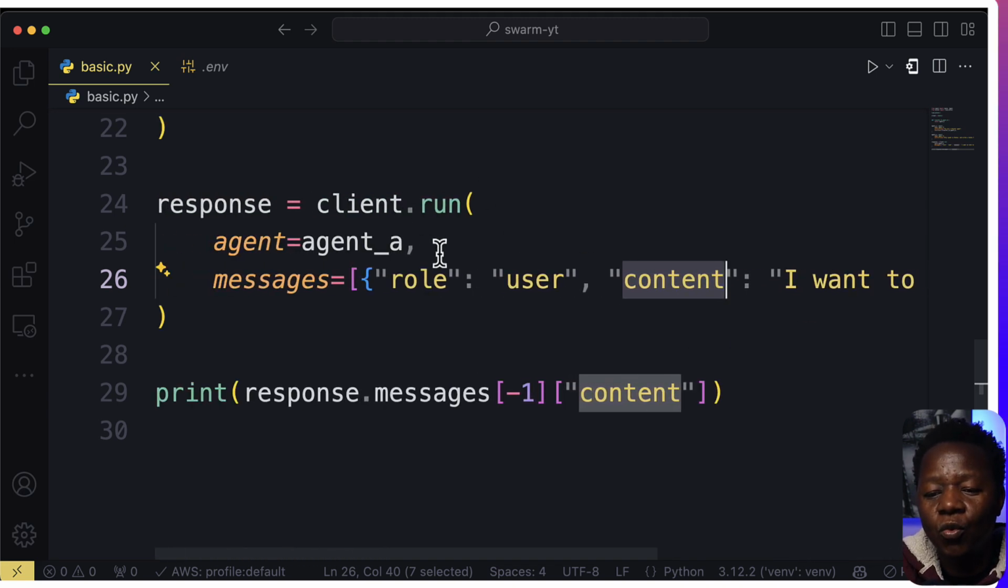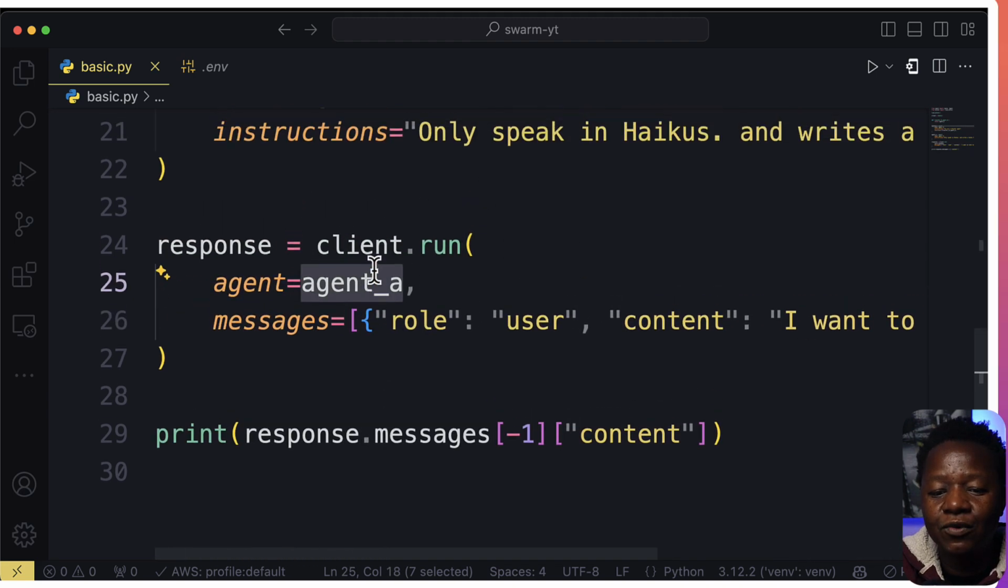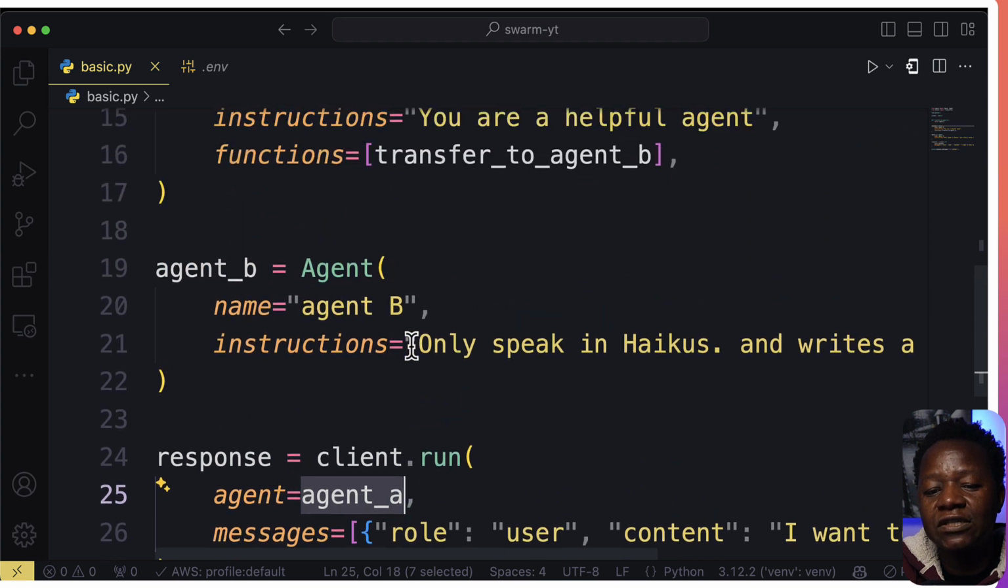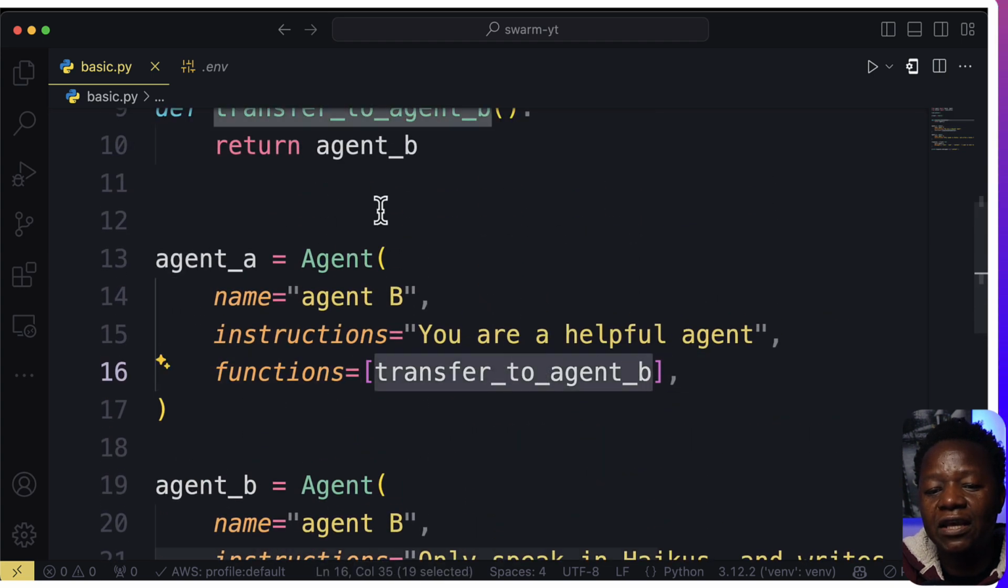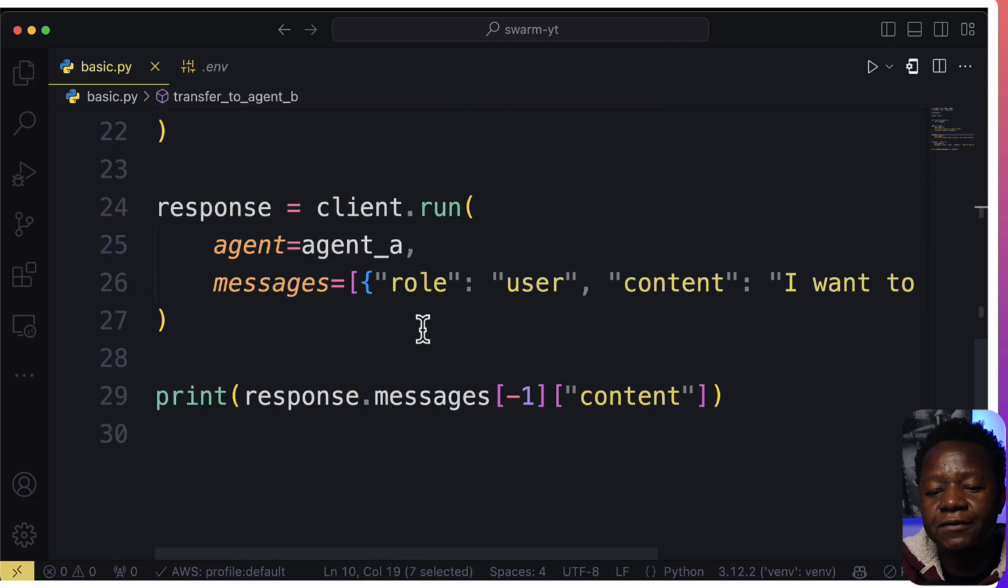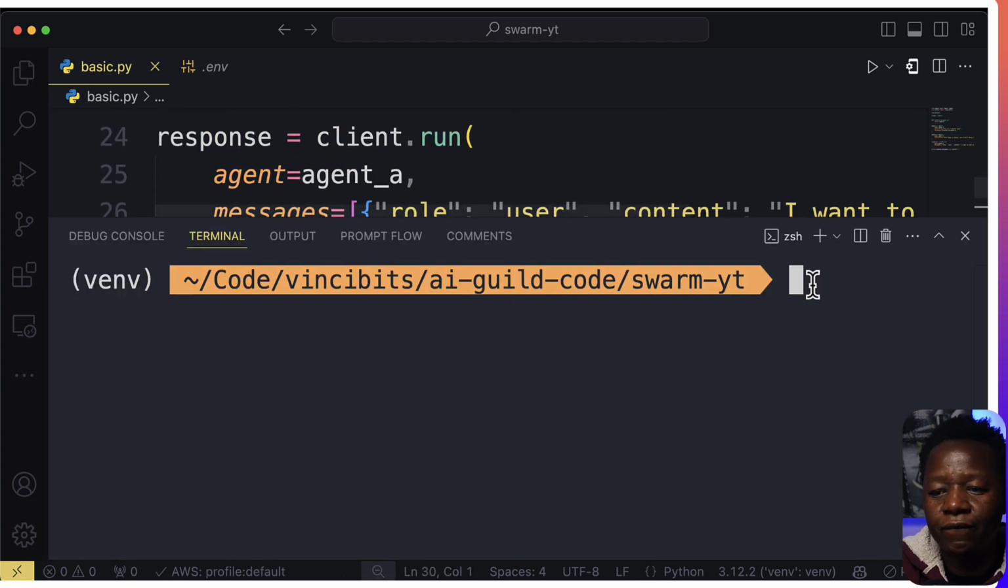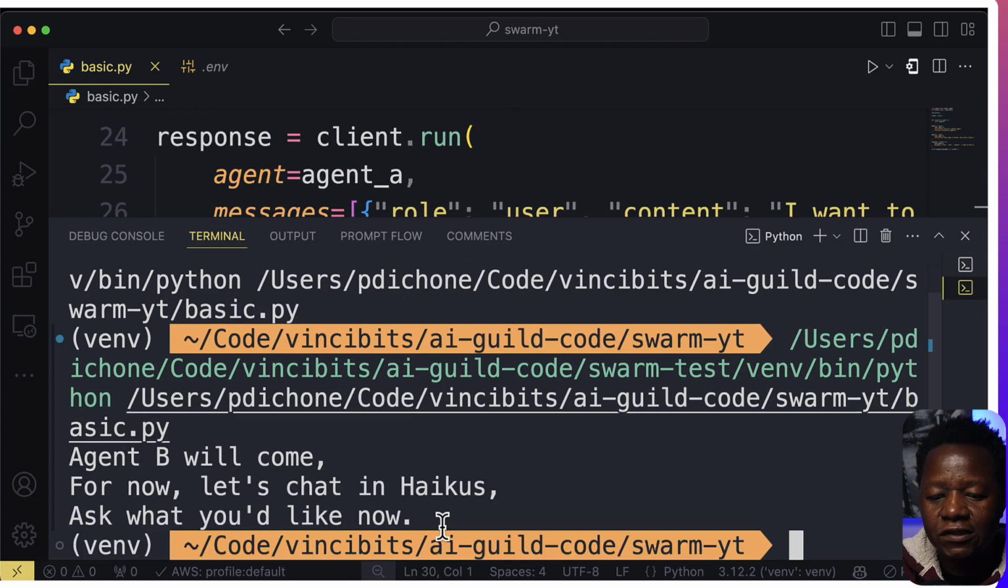So it will know what to do because agent A, which is what's running here, is going to know that, oh, well, I need to transfer to agent B, which is this one here. Very good. Let's go ahead and run real quick. I can just go ahead and run here. Okay, you can see that we have agent B will come.